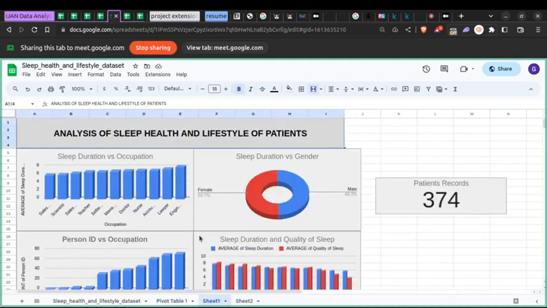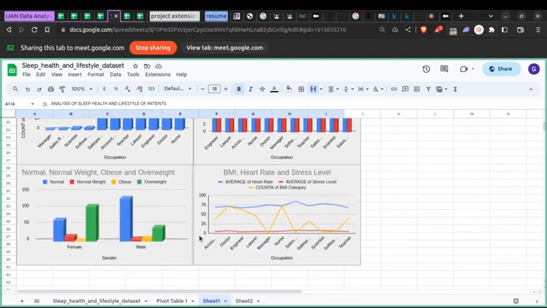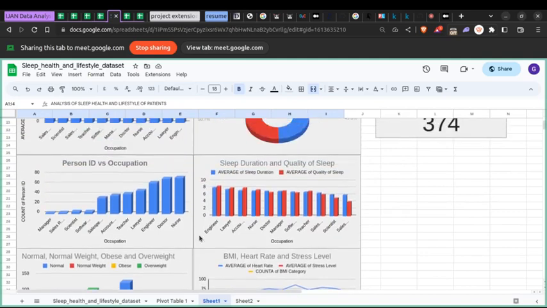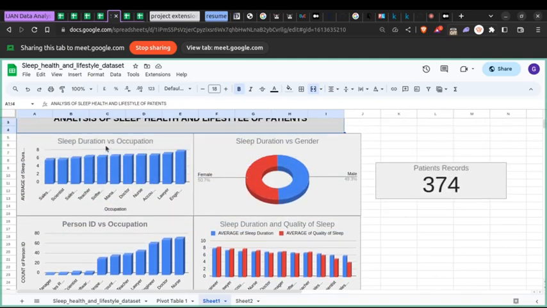Yeah, I see. There are bits. Well, I didn't finish it actually. I stopped halfway. So you can see here I have a complete analysis: sleep duration versus occupation. From here you can tell the average sleep duration.